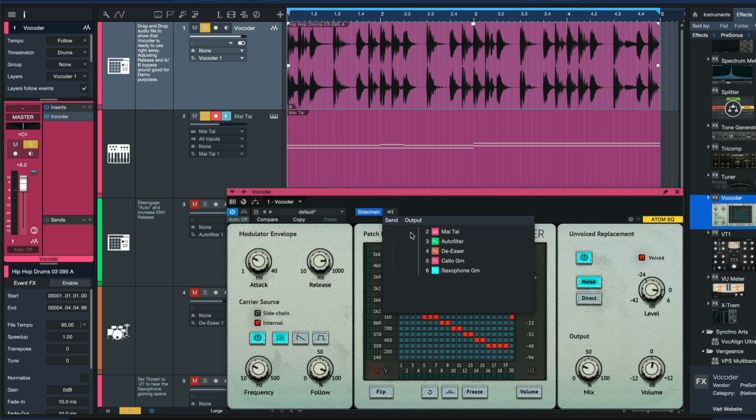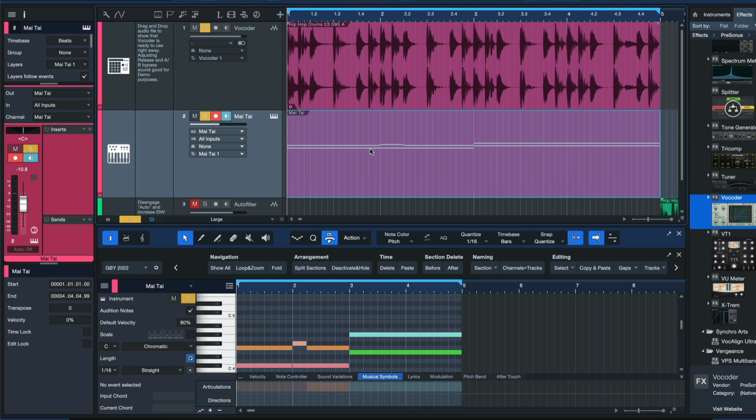So I have sidechain enabled here on the my Thai. I have a little melody prepared. And let's check out what that sounds like together with the drum loop vocoder.